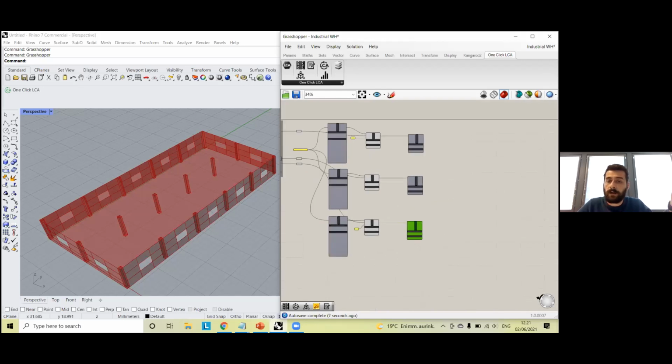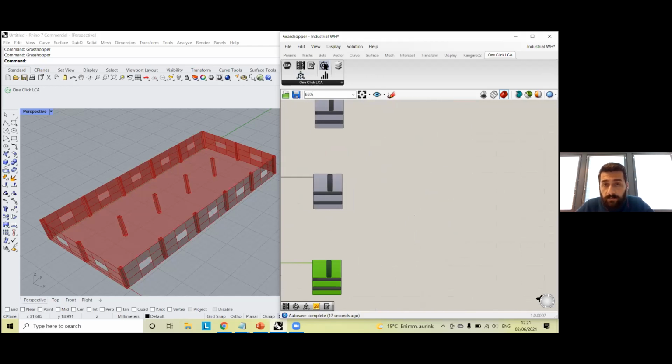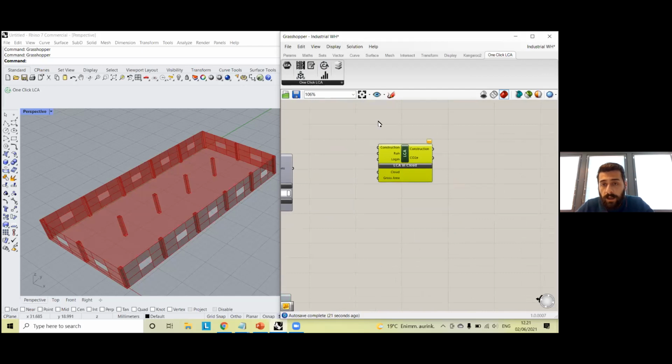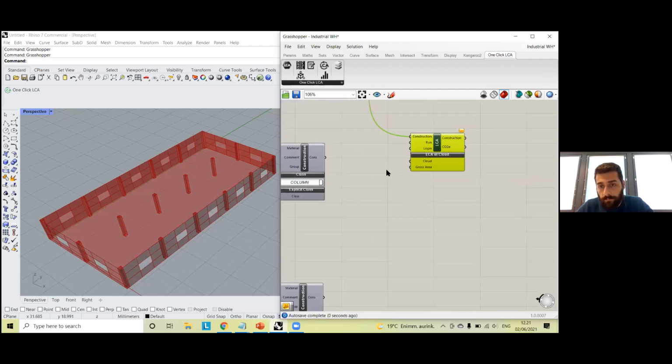3 steps. We first have to assign materials, then connect the materials with the geometries, and then classify them. What's left to do now is to run the LCA, the calculation basically, by using the run LCA component right here. And I'm going to connect all these constructions with this input.